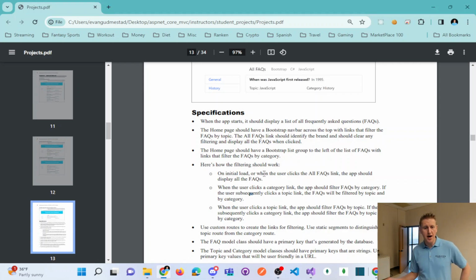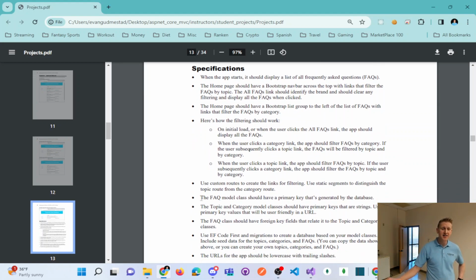All right, the next model that you can see that's outlined here is the FAQ model. So what is a frequently asked question? Well, it explains it is a model that has a primary key generated by the database. So that's going to be an integer called FAQ ID, or you could just call it the ID, and that's fine as well. So FAQ should have its primary key generated by the database. It should have foreign key fields that relate it to topic and category. So FAQs have a one-to-one relationship with both the topic model and the category model.